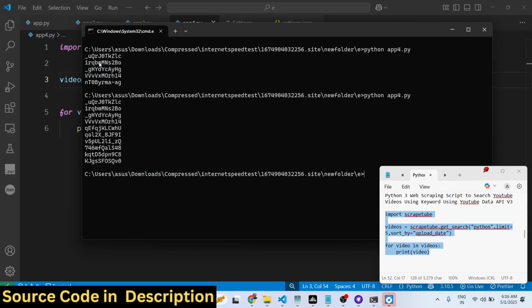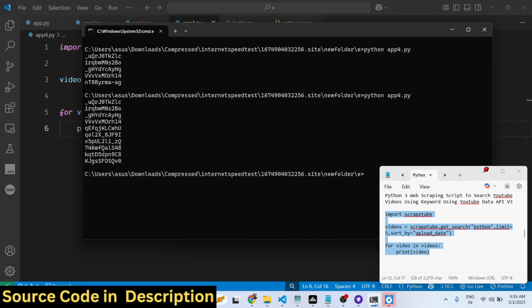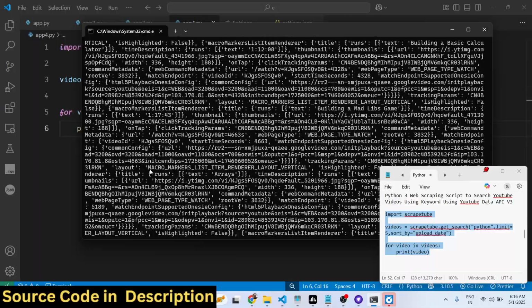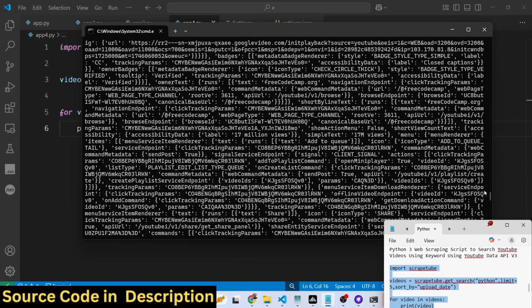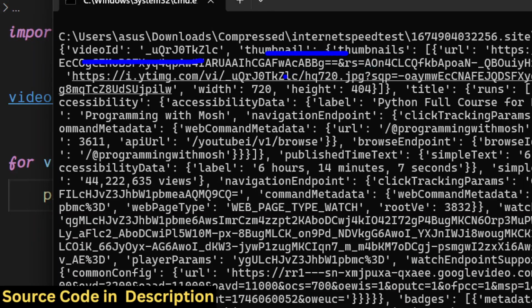So it's a very good module, guys. As you can see, we are not using any sort of API key. It is communicating with the YouTube data API in the background by web scraping the results from YouTube. And this is actually a JSON response which contains all these properties. So you can see each video has some properties attached to it. It has returned 10 videos, so that's why we have got this JSON response. We have the video ID, we have the thumbnails, we have the title, width, height, everything is there.